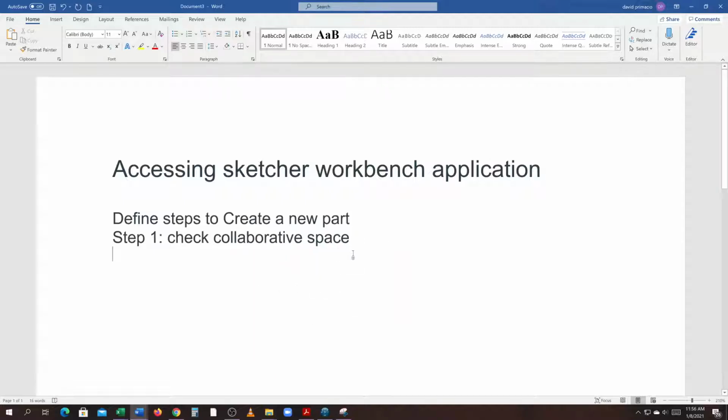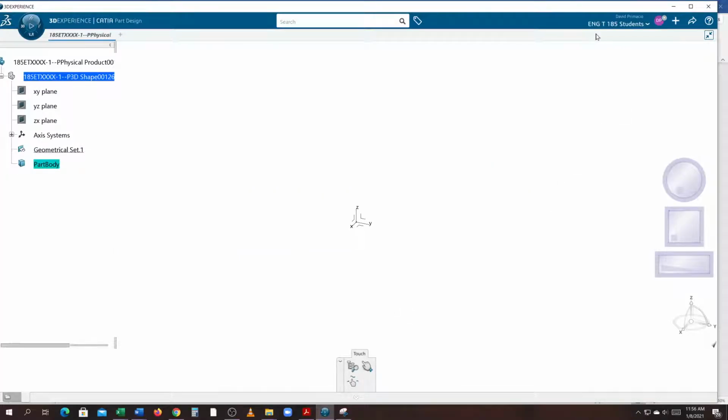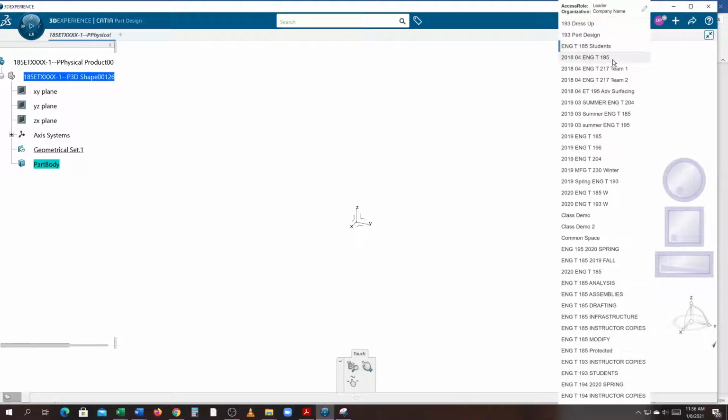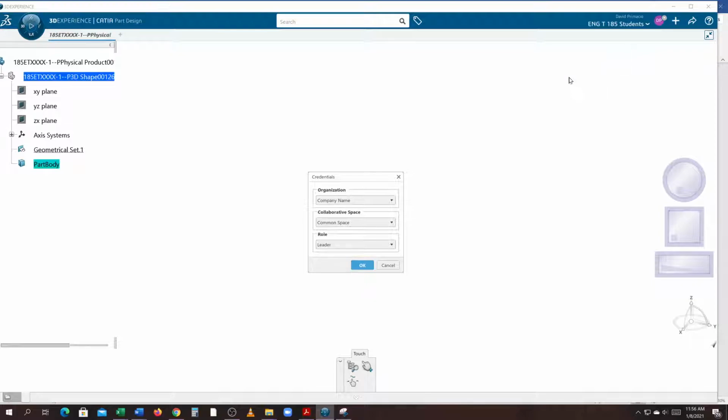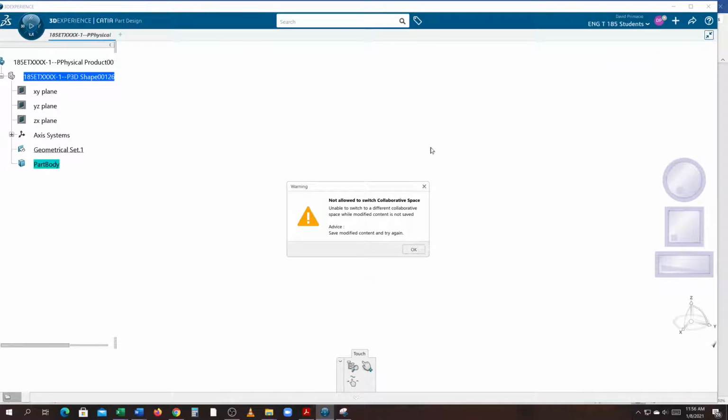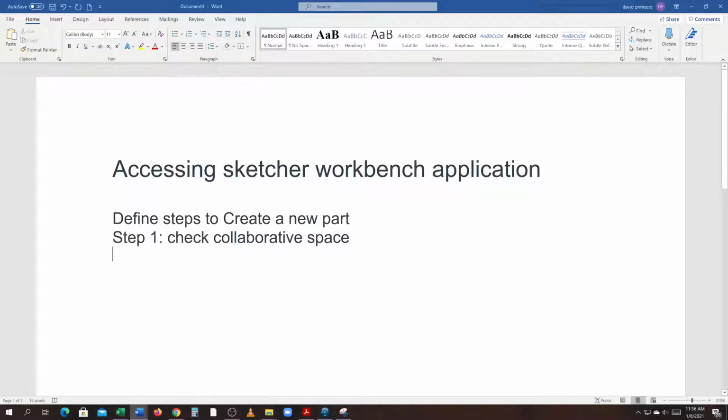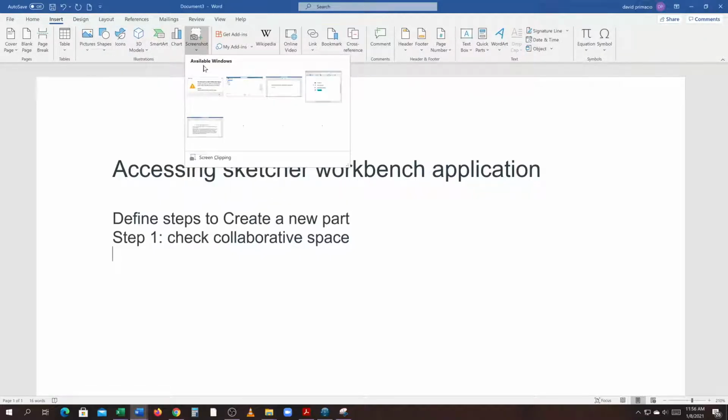Okay, so we're going to check the collaborative space, and how we do that is we go to CATIA, and I'm already in the ENG T 185 collaborative space. Let's say that you were not in that space. So for example, I might be in the common space. Now, I just tried to switch to the common space, but I get this error. All right? So what I want to do here is insert screenshot.